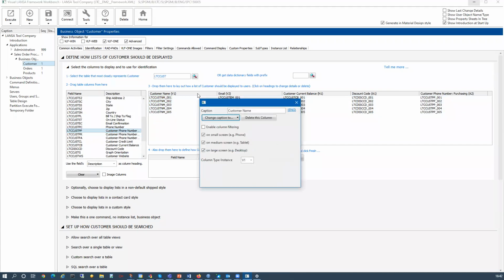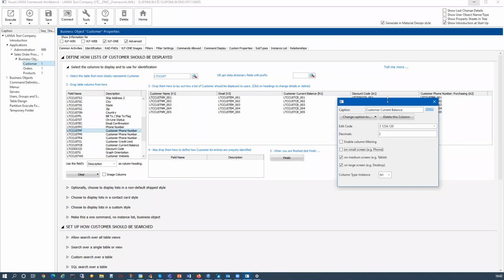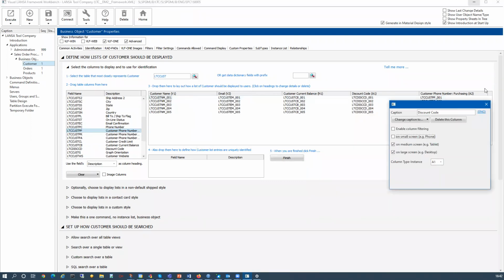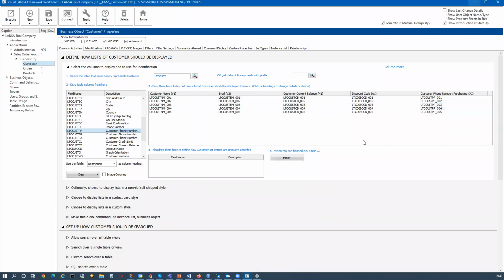Because this is actually a responsive design application, this means that it adjusts the display depending on the real estate which is available, then I can decide on what information to display depending on the size of the actual screen. So I'm going to have the customer name and email on all of them, and I'm just going to take off the discount code, and I'll leave the phone number on there as well on a small screen. Okay, and I'm finished.